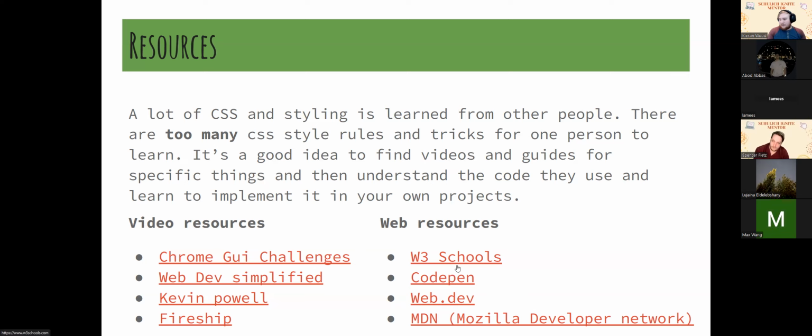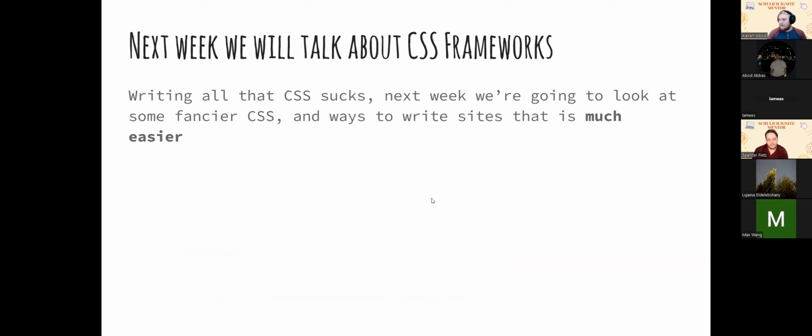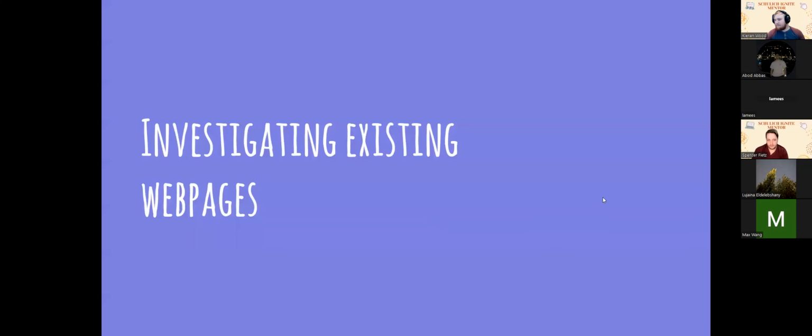Things like MDN or W3Schools or CodePen, any of these will give you written information about how these different things work and what they do and the support that they have across different browsers and stuff like that. So super handy. Writing all the CSS really sucks. So next week, we're going to talk about CSS frameworks, which help to address this problem in a much easier way. So don't be sitting here thinking to yourself, oh God, we're going to have to learn a million different things in CSS. CSS frameworks will help us get rid of a lot of this complexity. We'll talk about it next week.